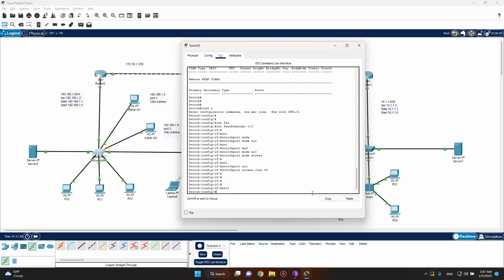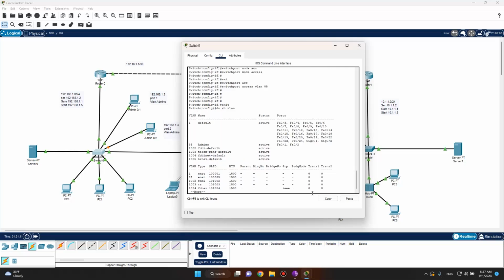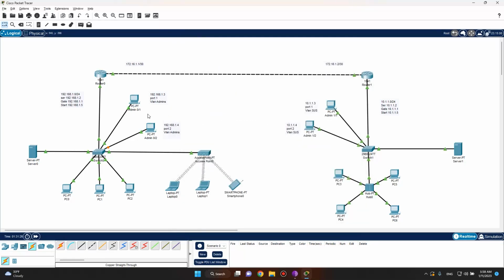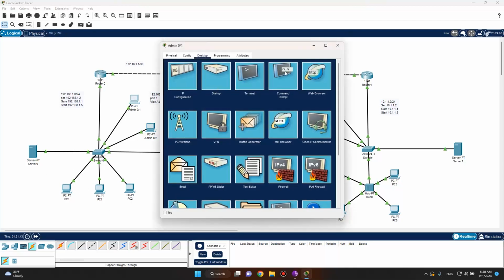So if I say do show VLAN, it says okay, you have two VLANs now. Your second one is activated and your first and second port of your switch are connected to that group. So let me just check it out. I have to send a packet to this one, and it has to say okay, I received it and it's fine, but I can't send a packet to the others because they are in another group.